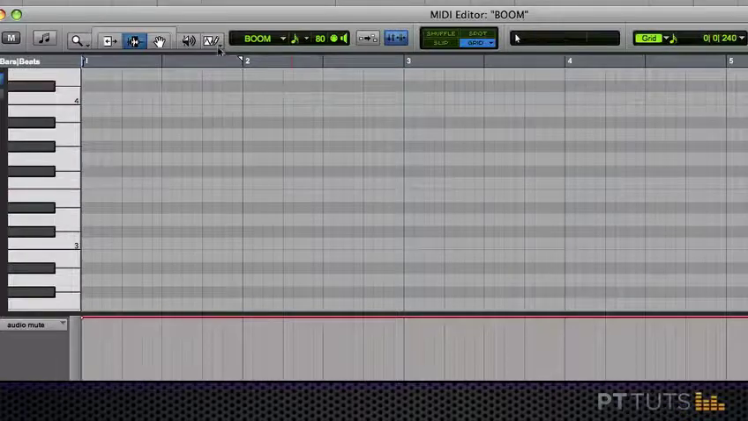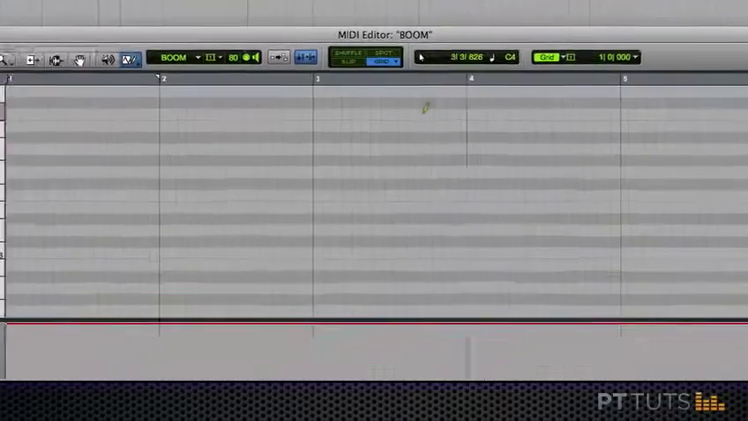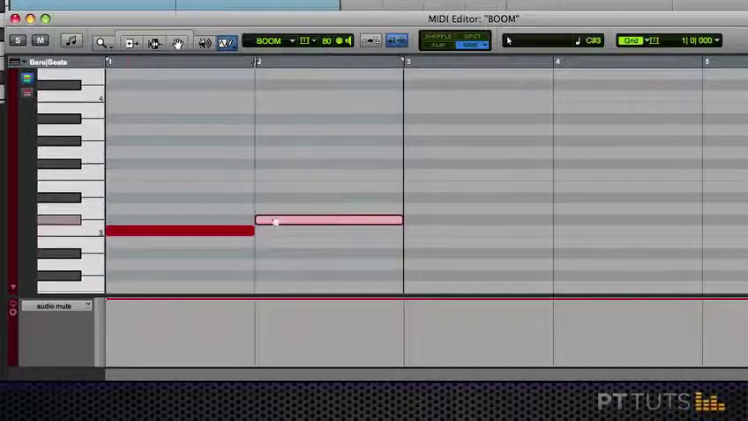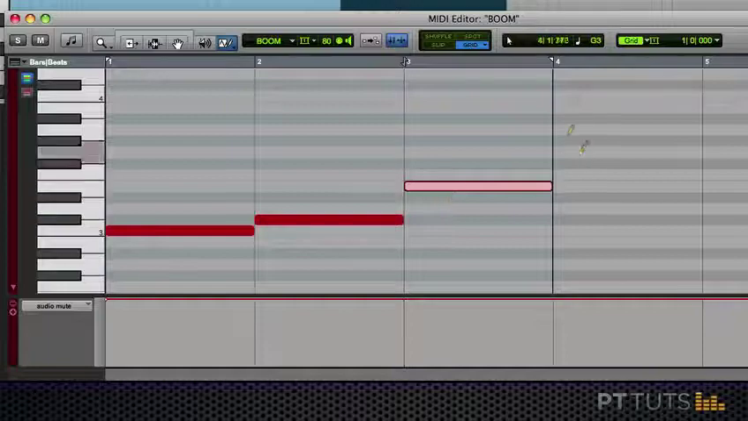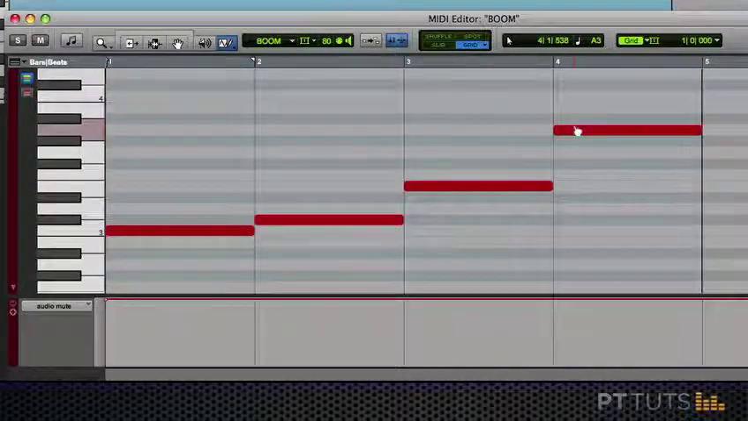Now make sure you've got your pencil tool selected, and to make it really easy, set your grid value to 1 bar. And then draw in one whole note event for each pattern you want to play. And when you play it back, each one of these notes is going to trigger the correct pattern at the correct time.